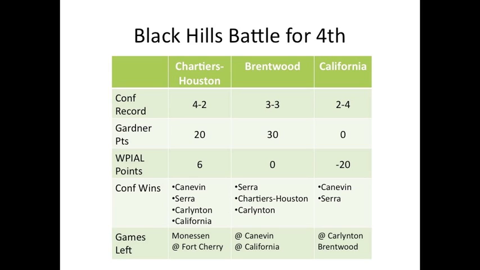Brentwood would need to win just one of these games to make the playoffs because they hold the head-to-head tiebreaker over Chartiers Houston. California still has a very outside chance at making the playoffs if they're able to win the rest of their games and then win in a three-way tiebreaker scenario.